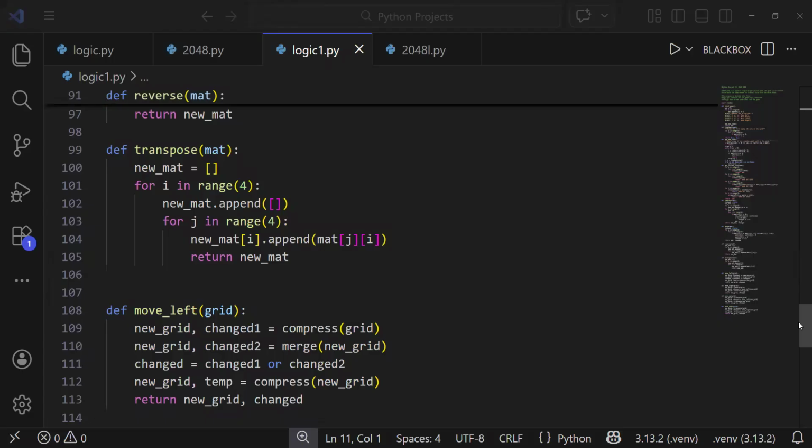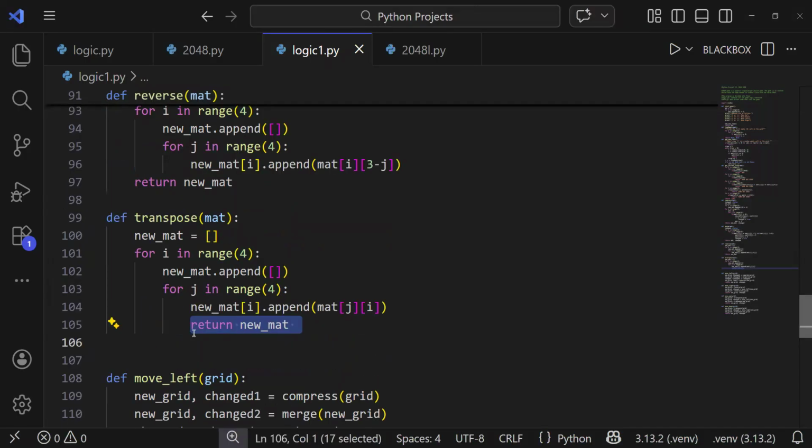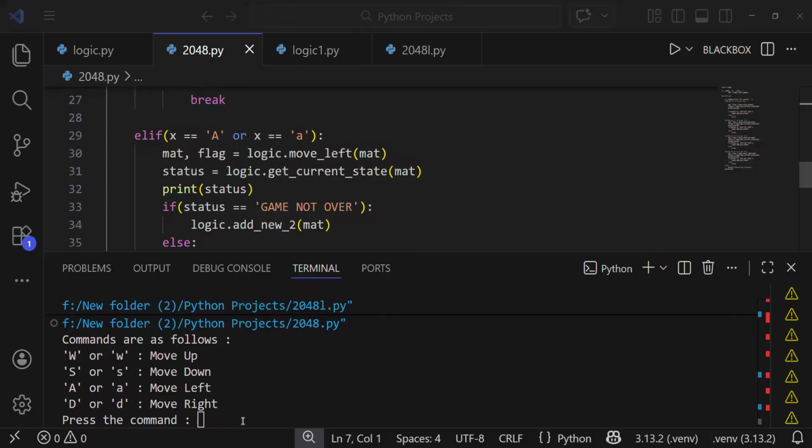Okay, let's have a look at it. All right, so we're going to make a few changes in our code. First of all, in this logic1.py file, there is this return new mat. This is causing an error. We need to take it out of the loop. It should be somewhere outside here, right? So, all right, let's run this file.